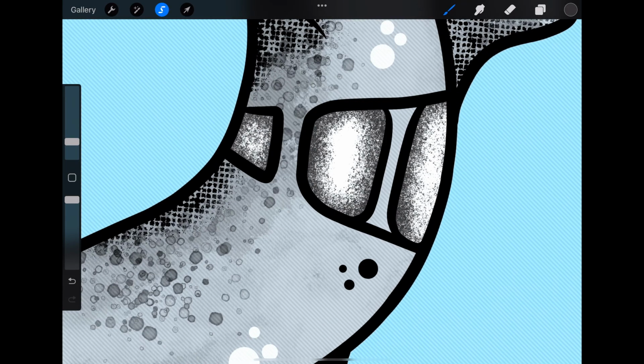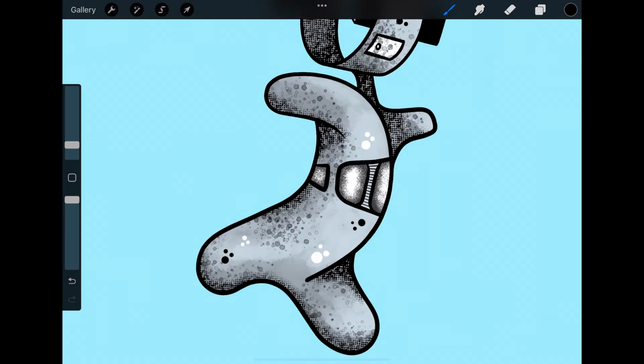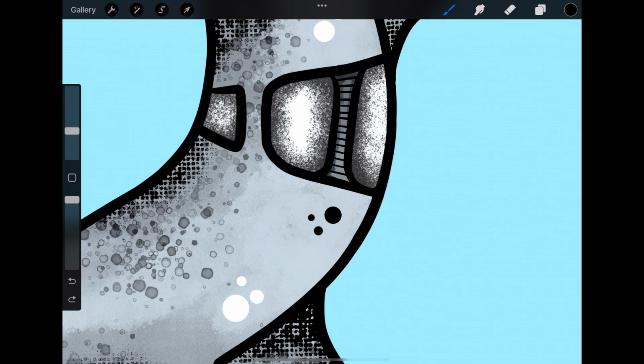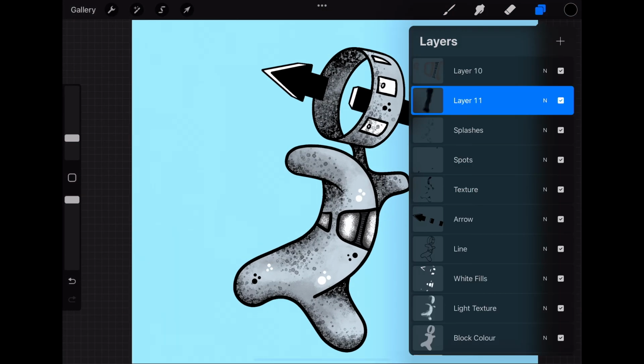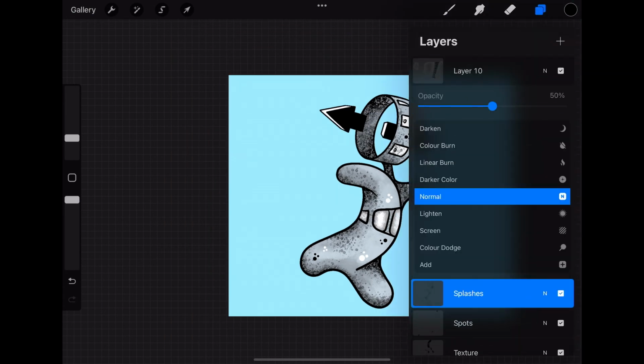So here I'm just adding some bits and pieces now. A few more textures and a few more shaded areas. Just tidying up bits and pieces that need tidying up.